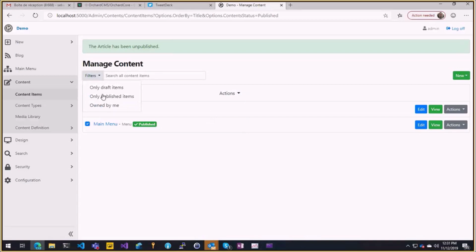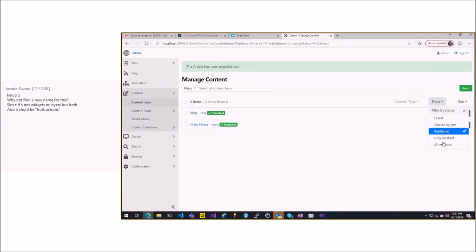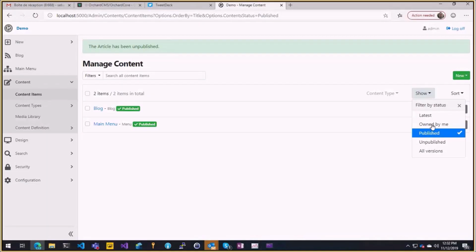Filters, wow. So here, if I select here, we have these filters. What is that then? Quick filters. How is that different from the one right here? It's quick also. Yes. I mean, draft, published, owned by me, but here you have latest. You don't have just draft, but latest, owned by me, published. You also have unpublished and all versions. That's weird.